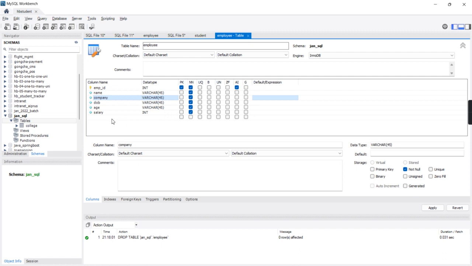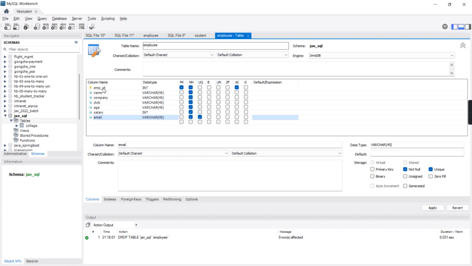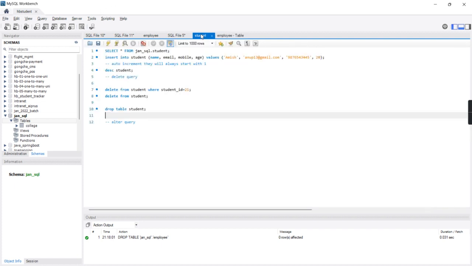Right? Now we'll add one more, that is email. For email we'll apply unique and not null as well. So we have added employee ID, name, company, date of birth, age, salary and email. Now we have to add which constraints in this table? First is check, second is default. So first we'll see that query via normal, then we'll go for drag and drop.